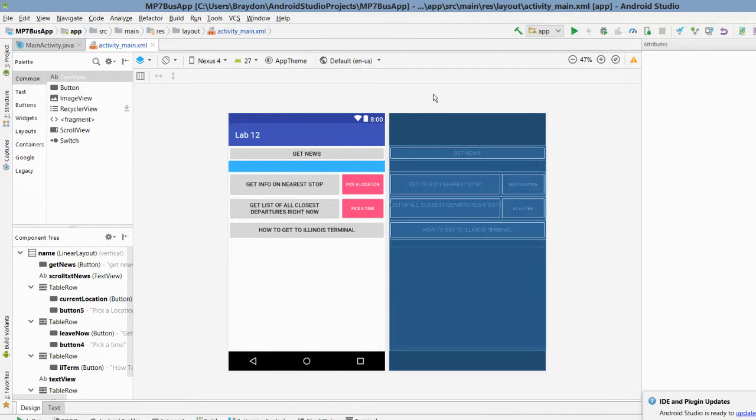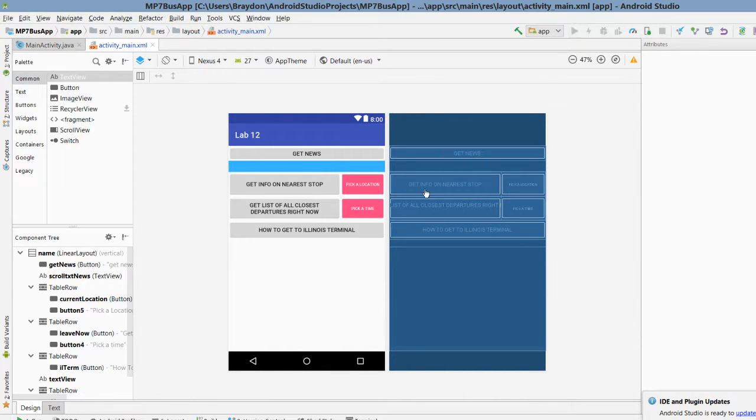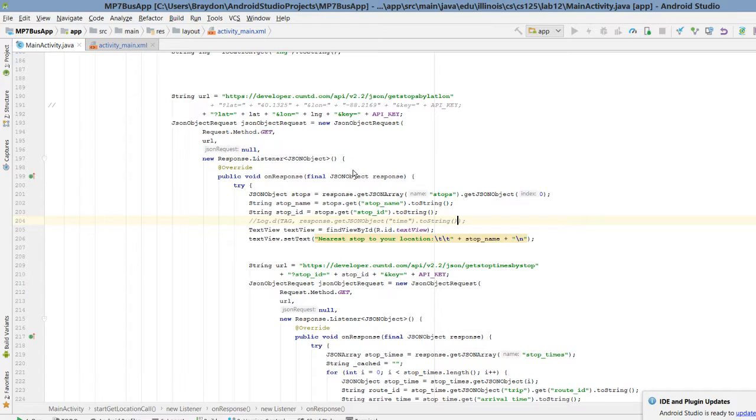For our project, we decided to make a bus app. Let me get it started here. What we were trying to do with the bus app was use an API from MTD services in Champaign-Urbana, just for the Champaign area. And I'll show it to you right here.